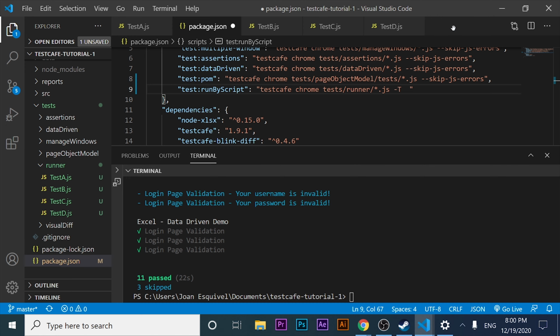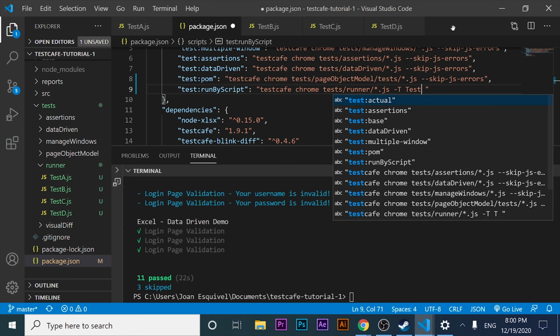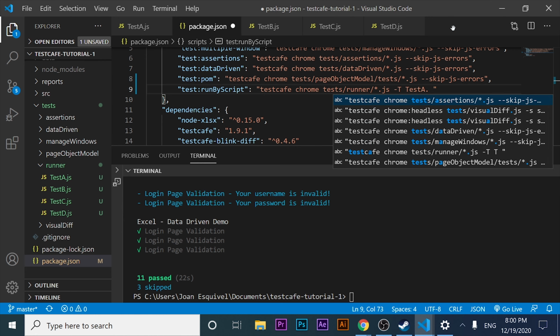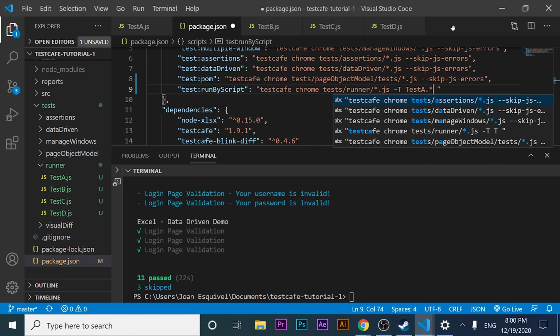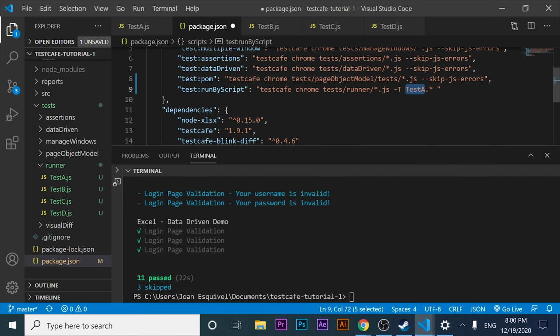I'm going to look for all the tests that are named test A dot, and we're going to look, with the asterisk again, for all the tests with this word at the beginning. So it is going to look inside the test runner path, and it is going to look for all the tests that match this pattern, test A dot and asterisk.